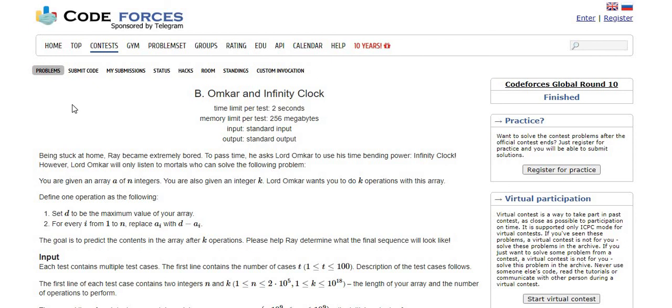So today we are going to discuss a Codeforces problem from Codeforces Global Round 10. This is problem B, Ehab... the Omkar and Infinity Clock. In this problem, we are given two integers: n, the length of the array, and k. We have to perform a particular operation k times.